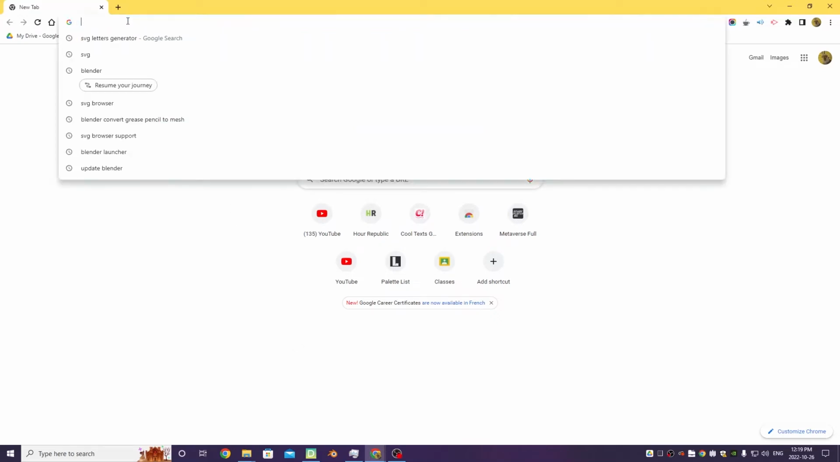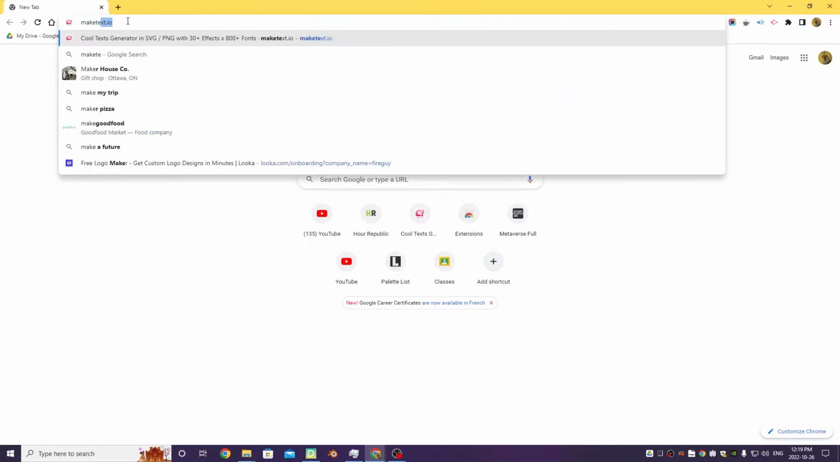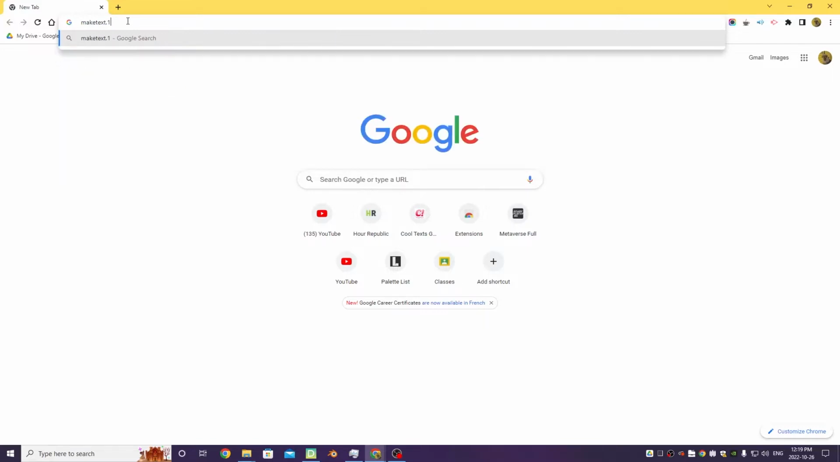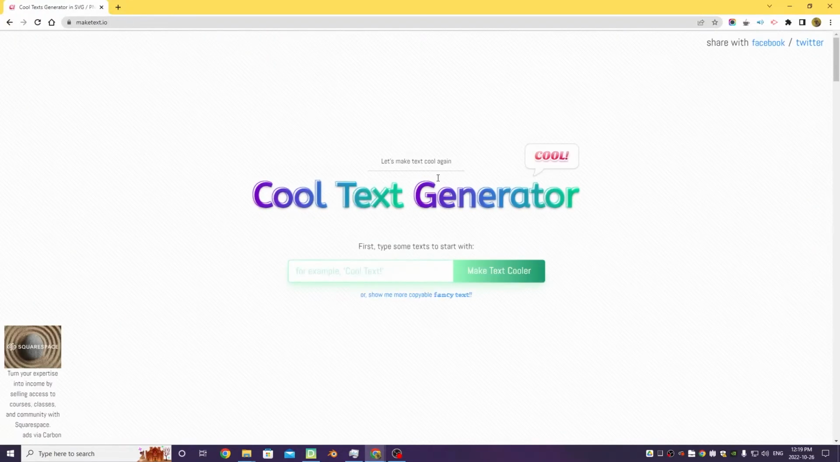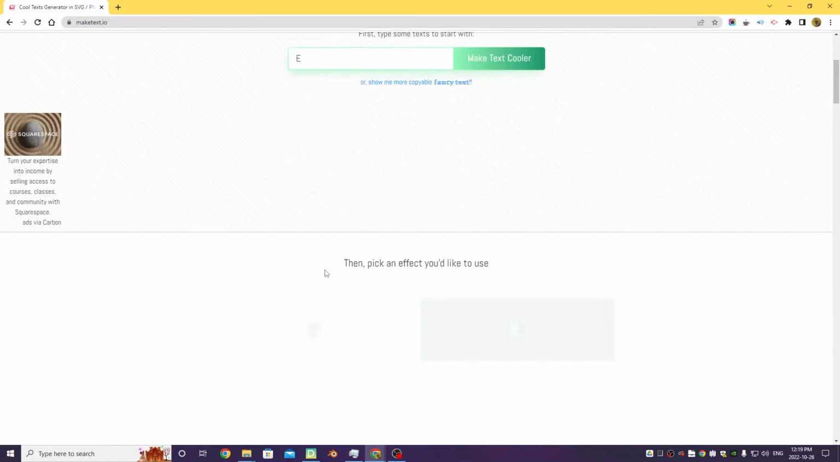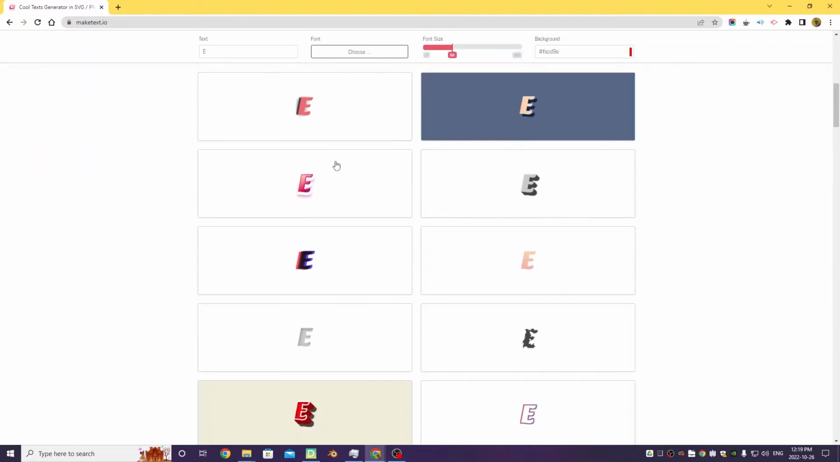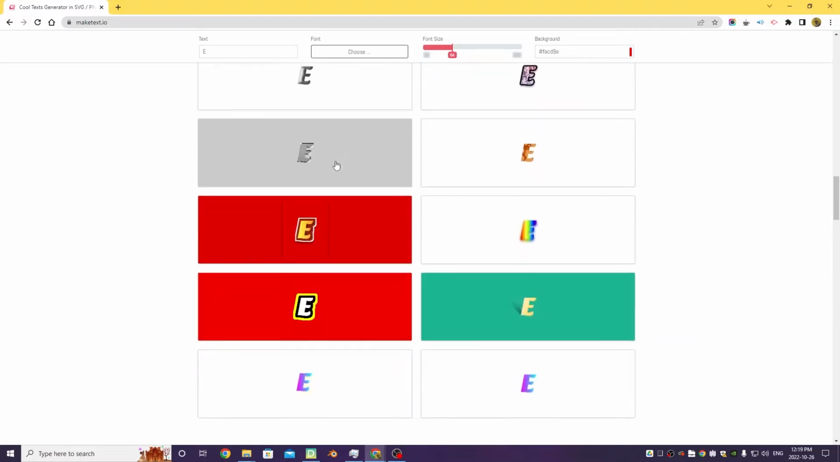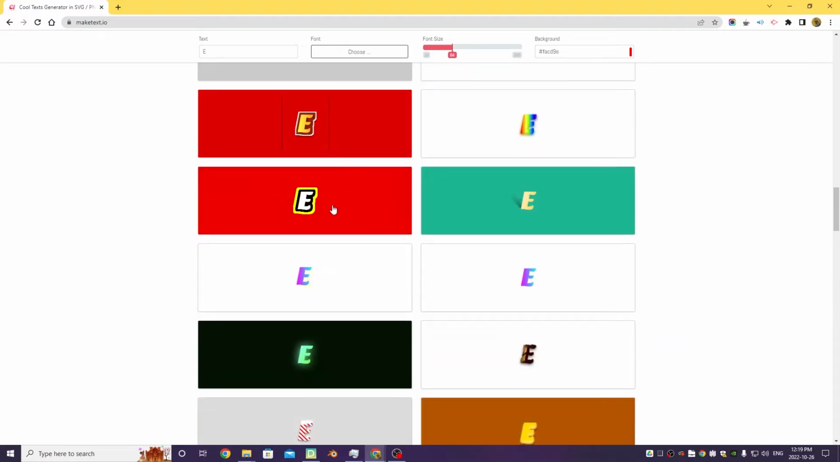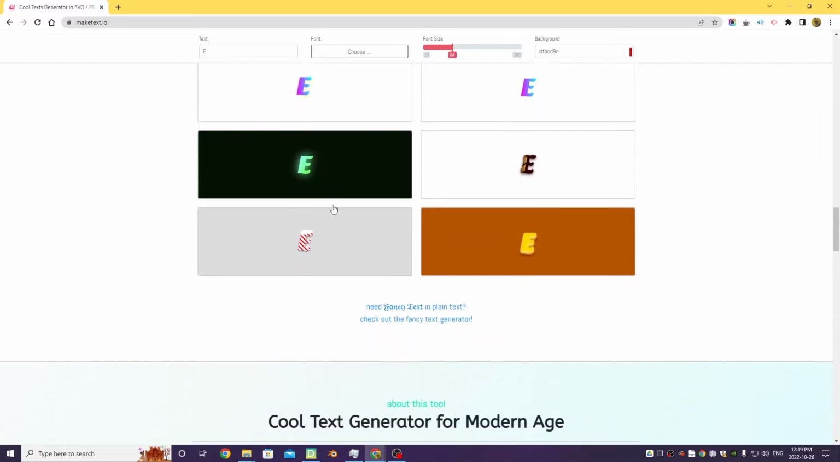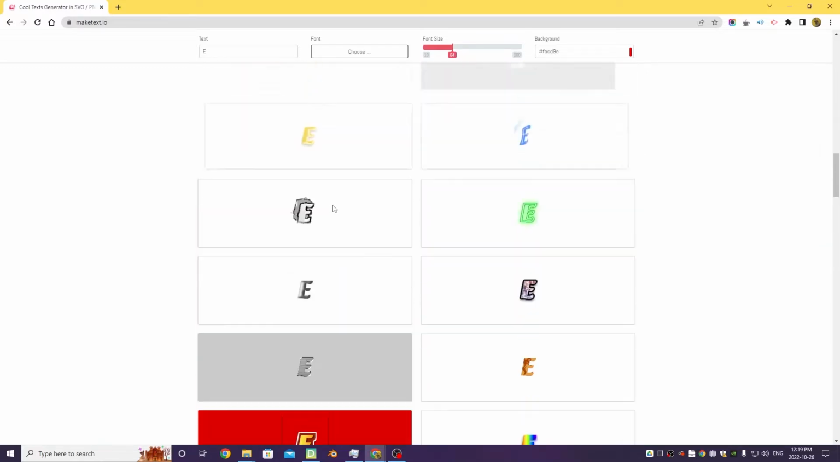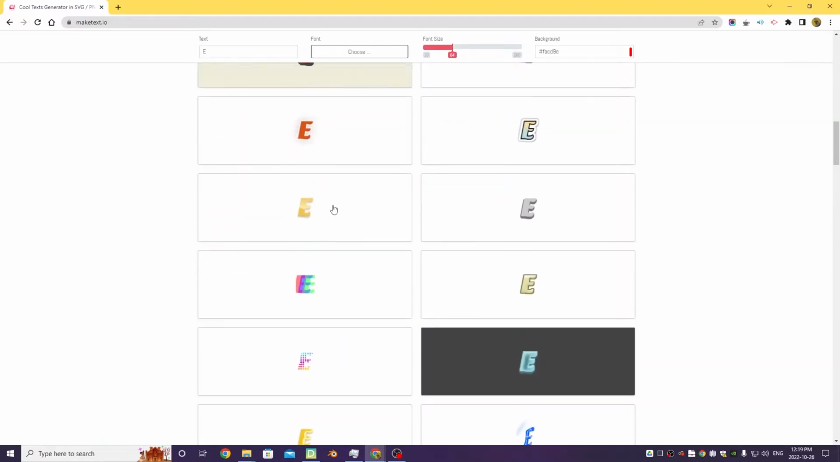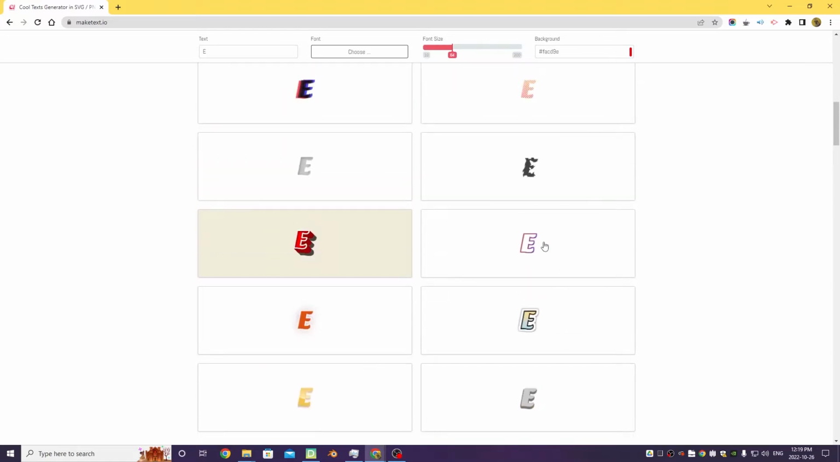The first thing you want to do, search up maketext.io, bring you to this website, and you can put in any text, but if you just do it with the letter of your first name, then you can go through and find one that you like. The simpler, the easier it'll be to do. So I'm just gonna go nice and simple, and yeah, I'll just do this one.